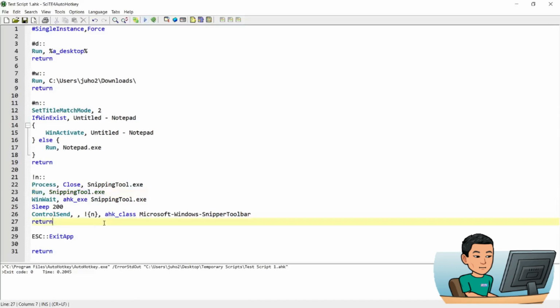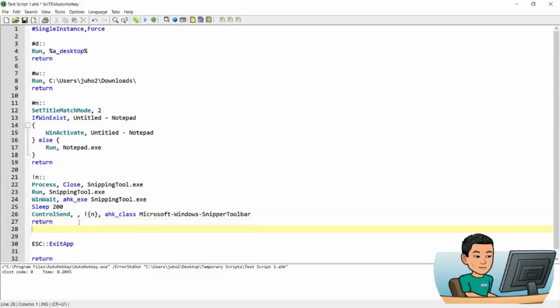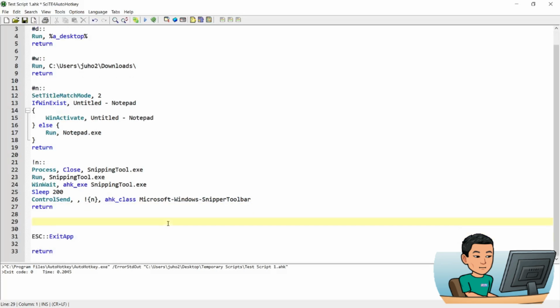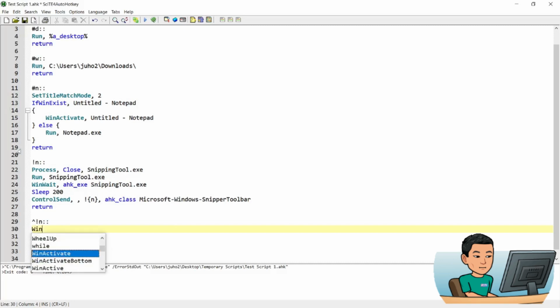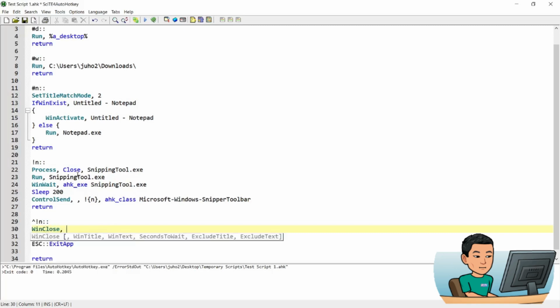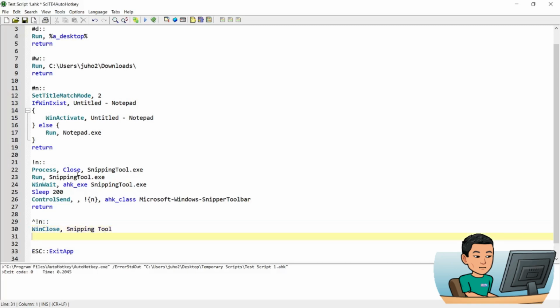Okay, but notice how it didn't even bother asking me whether I want to save the existing snippet. So in order not to lose that data, I'm going to create another hotkey that uses Control Alt and N instead. This time, instead of closing the process, I'm going to use WinClose Snipping Tool, and then WinWaitClose Snipping Tool.